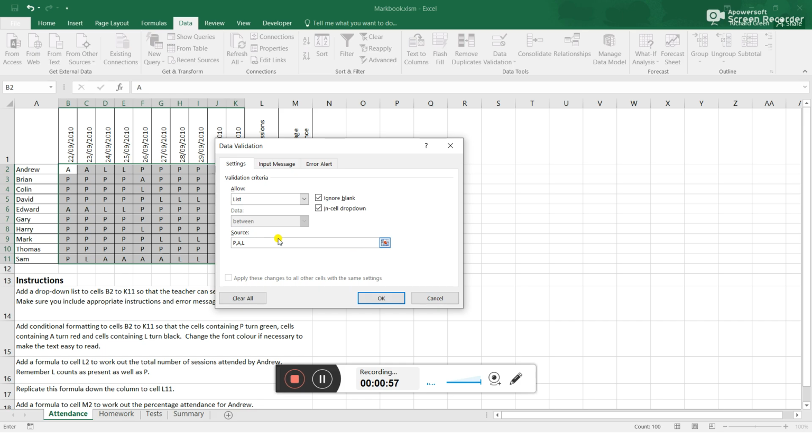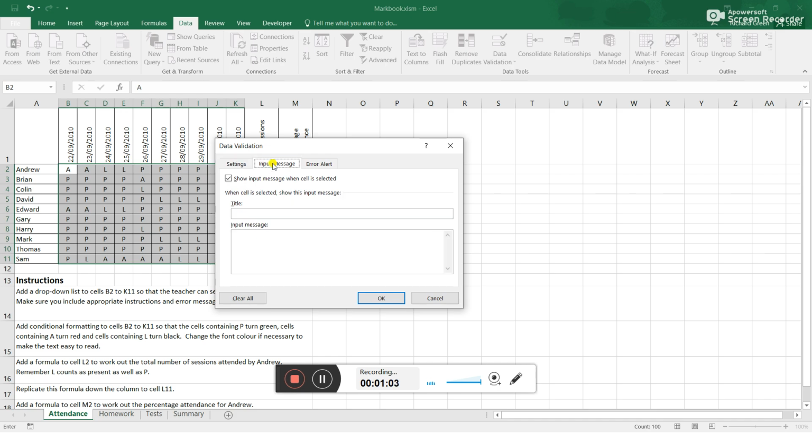This is case sensitive, so if you want to allow lowercase letters, you'll have to add those to your list. Under Input Message in the middle here, I'm going to put a message that I want the user to see when they click on the cell. Enter attendance. And at the bottom, I'm going to put a message they'll see. Please select a value from the drop-down list.